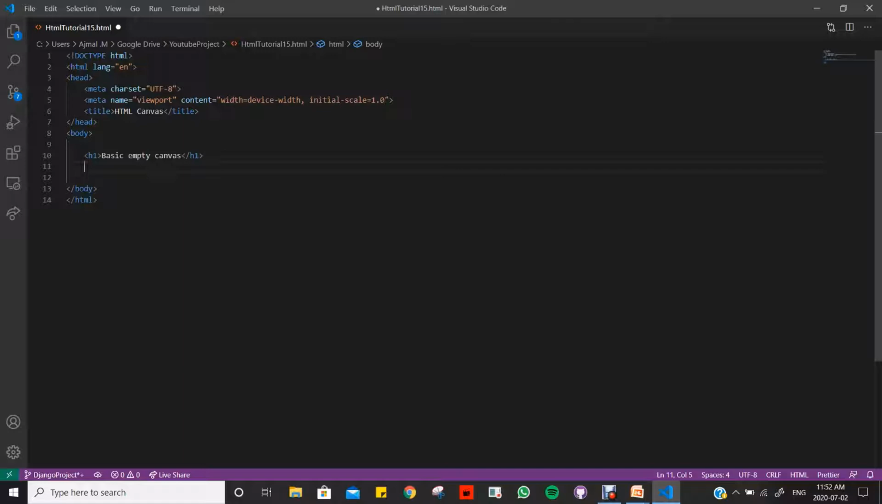After the h1 we will start with the HTML for the canvas itself. We're going to start with the canvas element, and then we're going to take advantage of some CSS. So ID equals, we're going to give it an ID of basic canvas. We're going to give it a width of 200 pixels and a height of 100.